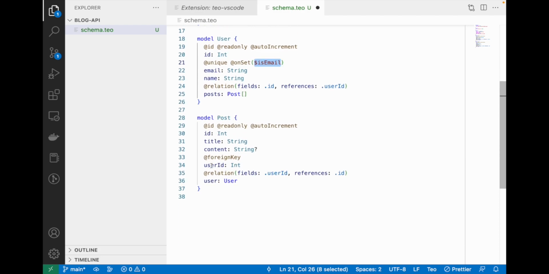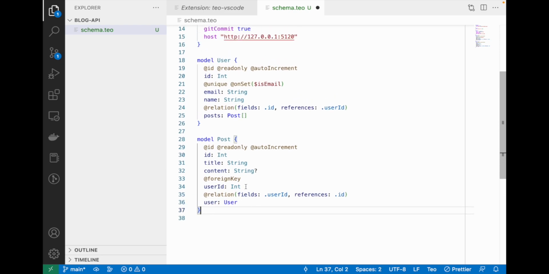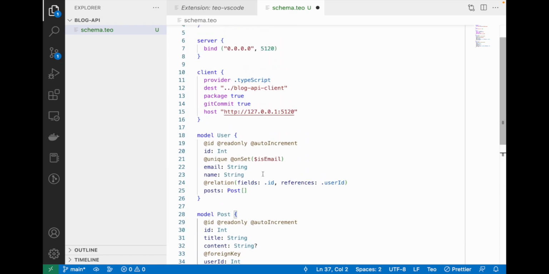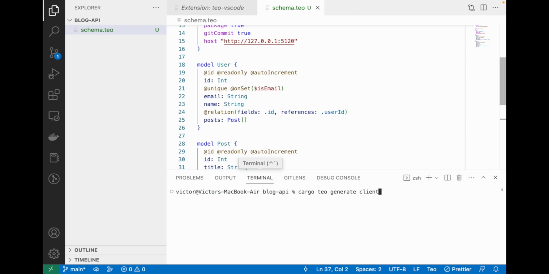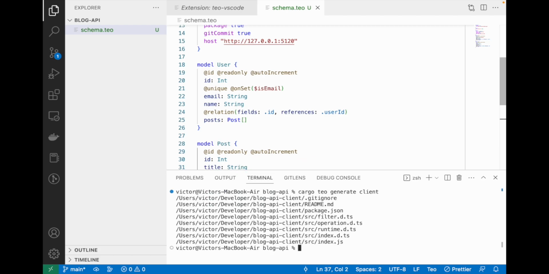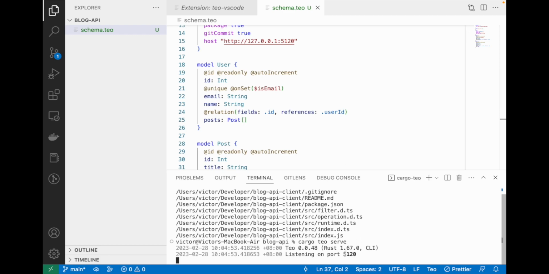A post has a foreign key, which is user ID. It has relations hooked up. Note, this field is this, the reference is this fields. Okay, let's generate the query client. Okay, it's generated. Let's start server. This server is listening on this port.